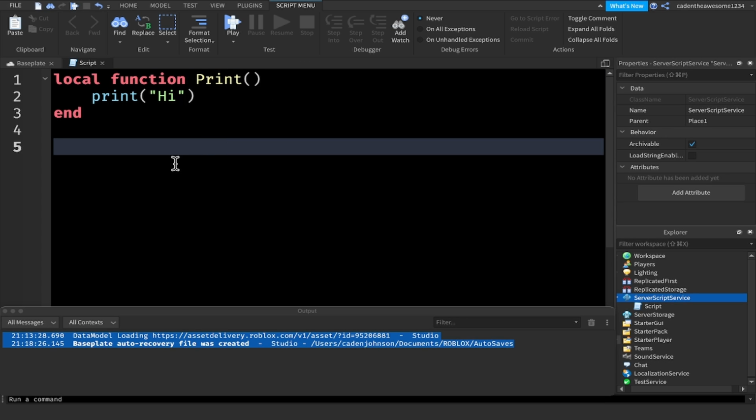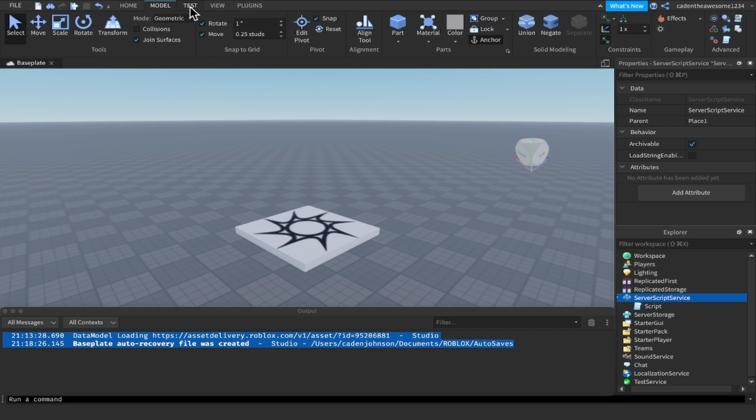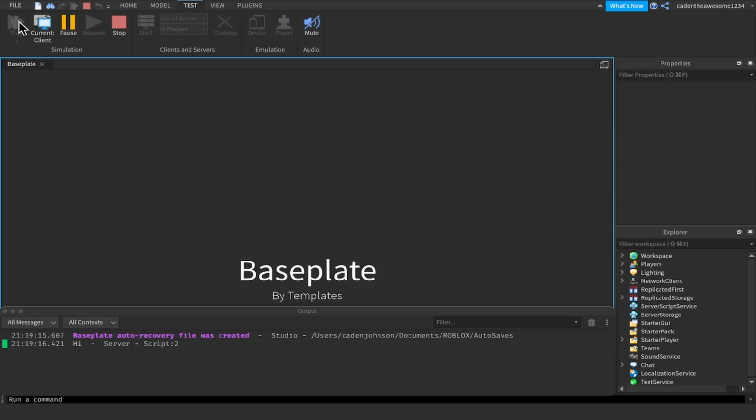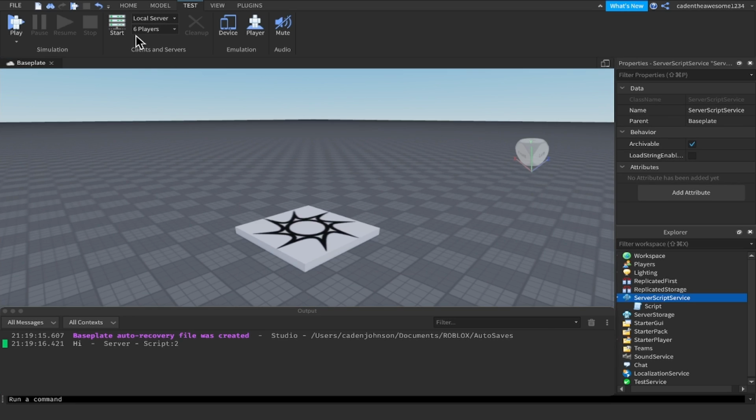So how do you call a function? To call a function, all you're going to do is type your function name followed by an open and a closing parentheses. So let's try running the game now. Okay, if we run the game here, you can see that we get hi in the output, so that's perfect, our function did run.